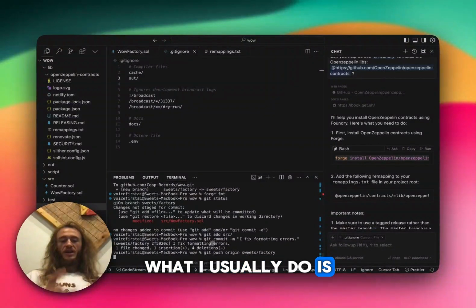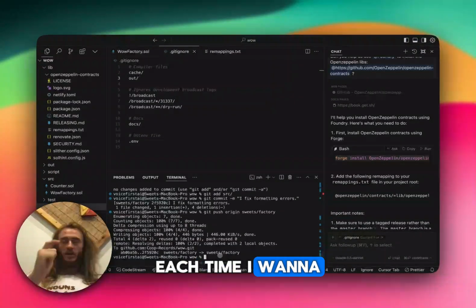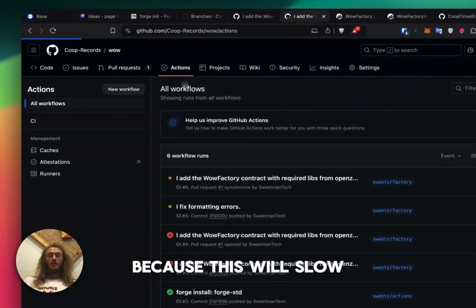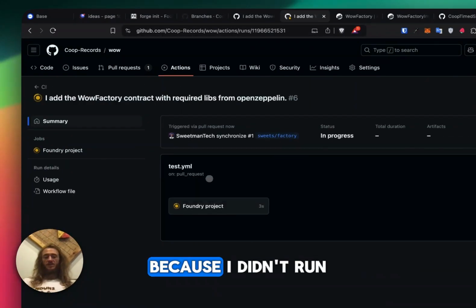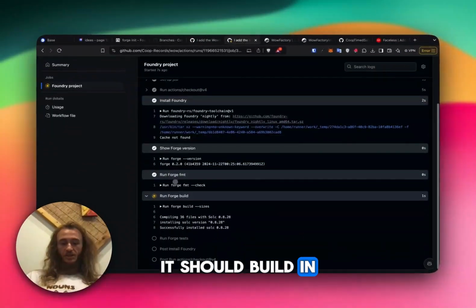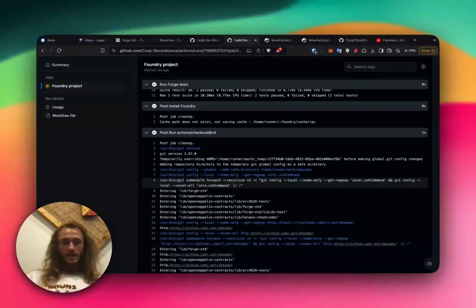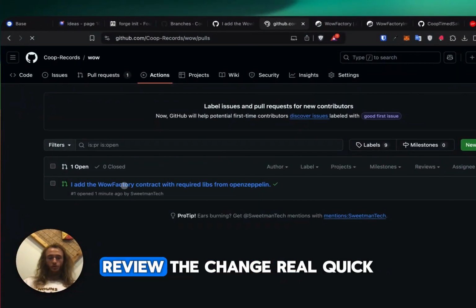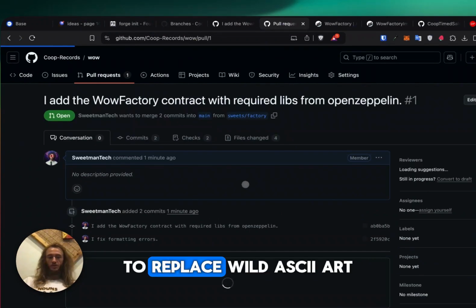What I usually do is I add in some sort of pre-commit hook. I can't remember how I set it up. That way, each time I want to commit inside of a Forge repo, it'll automatically run this, because this will slow me down a few times. This will probably not be the first time that we see a build failed, because I didn't run forge format. But now that we run forge format, it should build and the test should pass. Forge build, forge test, everything passed. We got green. Let's go back to our pull request, review the change real quick. I think we missed our ASCII art, so we'll get the ASCII art in there to replace WoW's ASCII art.